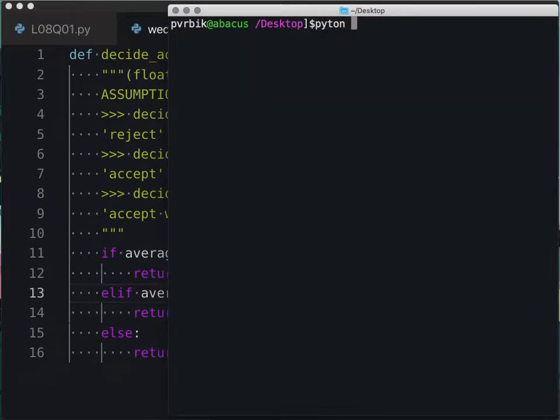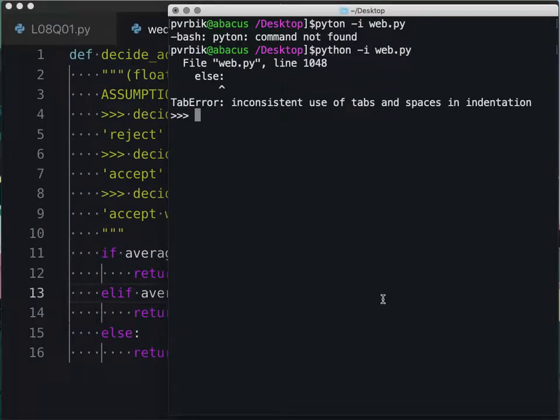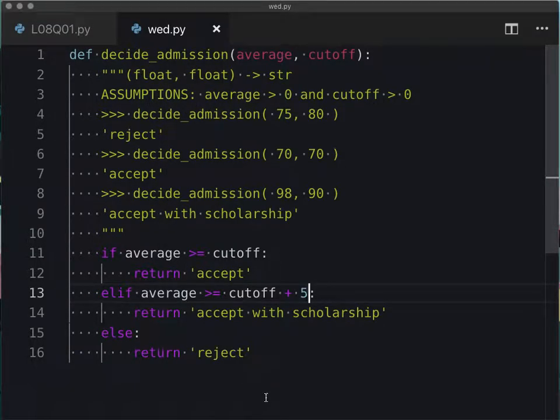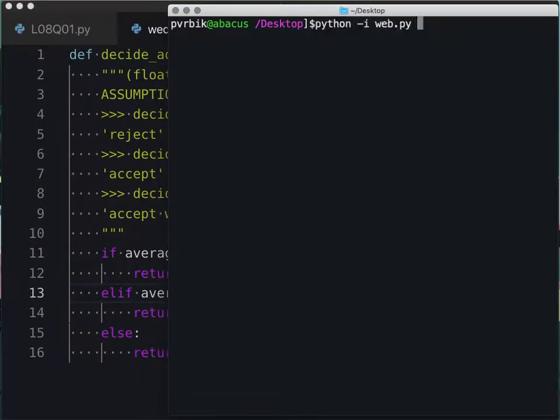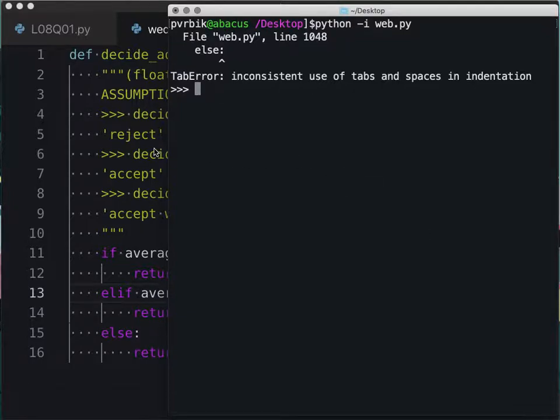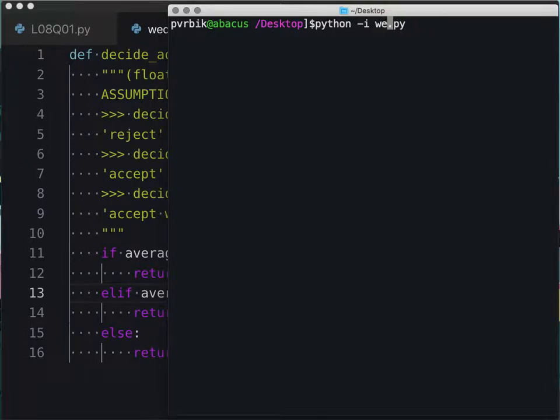Just going to call this into the interactive mode. Whoops. I have to fix all of my errors. What's going on here? Okay. Oh, I'm calling the wrong file. Okay, so we have this decide admission, so let's check our examples.